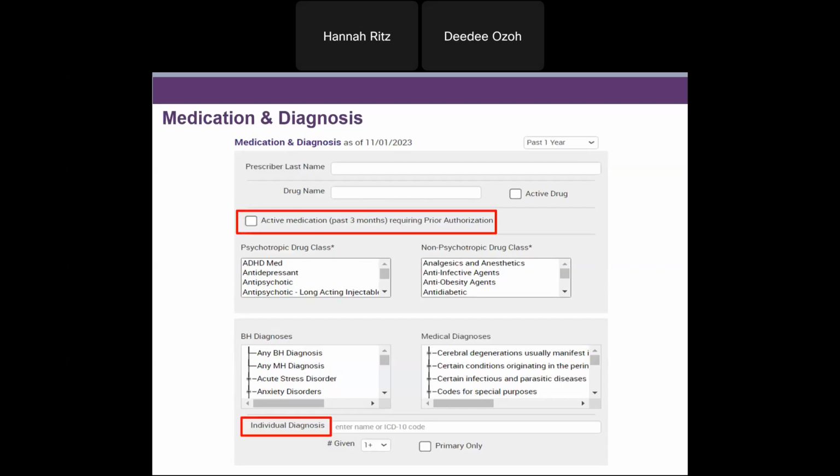If you want to see recipients that are actively on the drug you've typed in, meaning the recipient has picked up the drug in the last 35 days as of the report date, you can select the active drug checkbox. There is also a new filter checkbox that has been added to identify individuals who have 1 or more prescription medication requiring New York prescription prior authorization. Active medication past 3 months requiring prior authorization. We also have psychotropic and non-psychotropic drugs below that you can select.